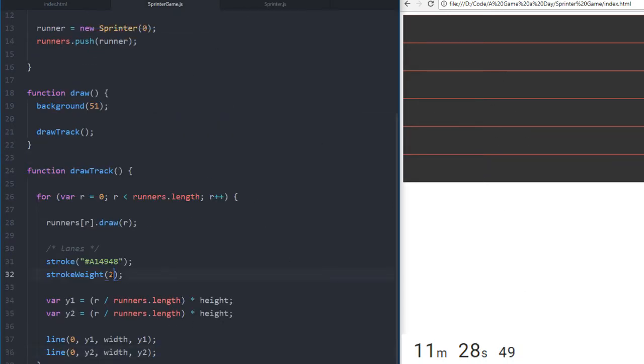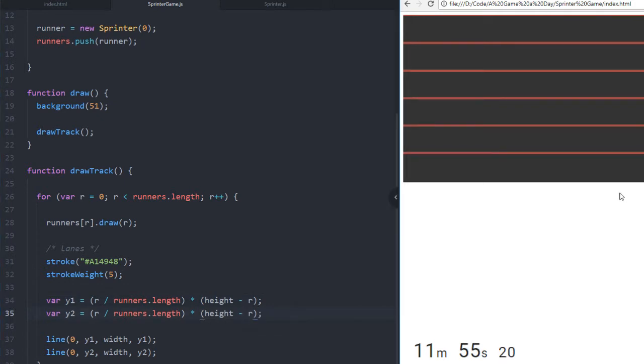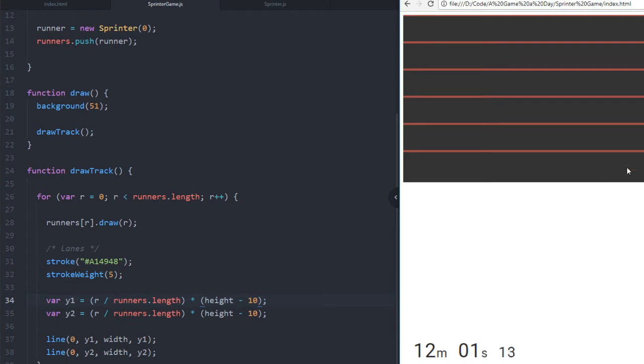Let's just make the stroke weight more like 5. That's more like it. Okay, here. Let's do height. Yeah, okay. Height minus 10 or something. Minus R. Minus R. That'll be good. Ah, shucks. We still don't get it. Let's try 10. No, we still do not get the last one. Whatever. I think it should be fine.